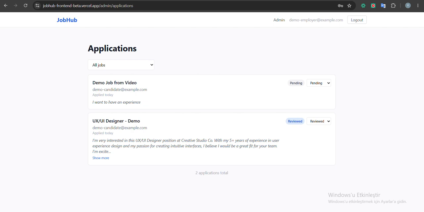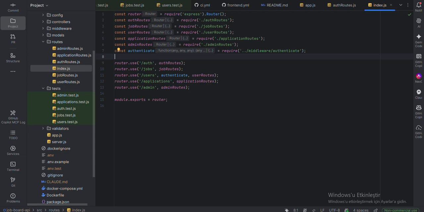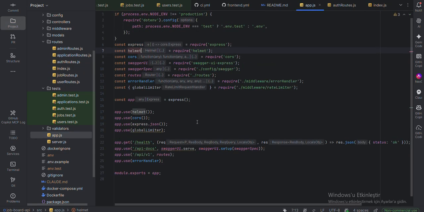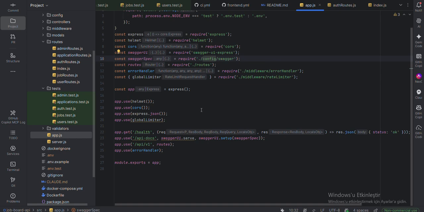Let me show you the code. The Express app applies global middleware in order: Helmet for security headers, CORS, JSON parsing, a rate limiter, then mounts the API under slash api slash v1 and Swagger user interface under slash api docs.